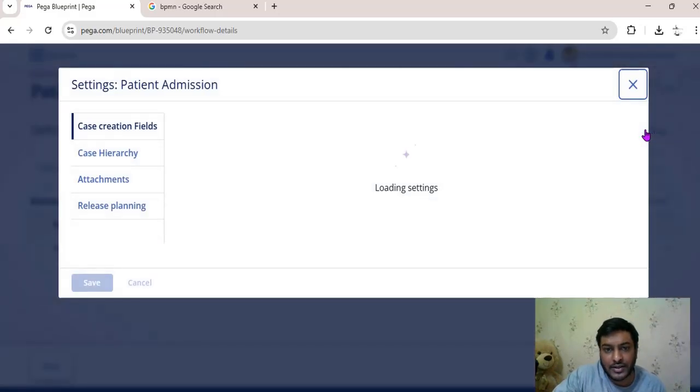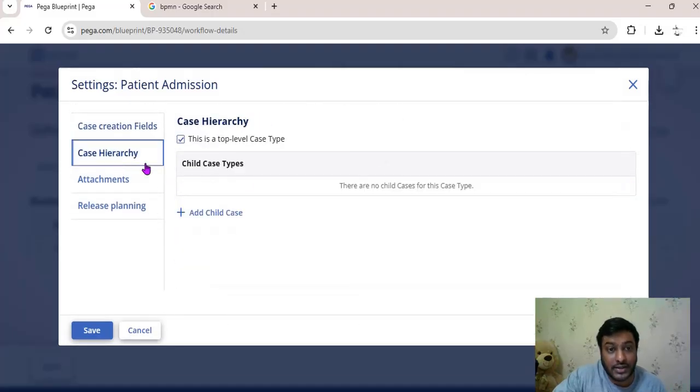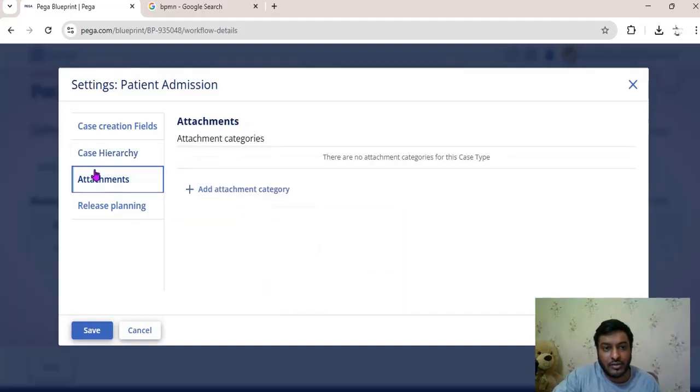And if you click settings, you can see the case creation fields and case hierarchy. If you want to add any child case types, you can just click add child case type. Like for this patient admission, if you want billing or discharge as a child case type, just click that, it will help. And these are the attachment categories you can define related to your case type.